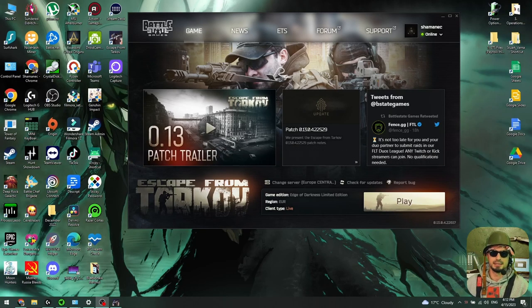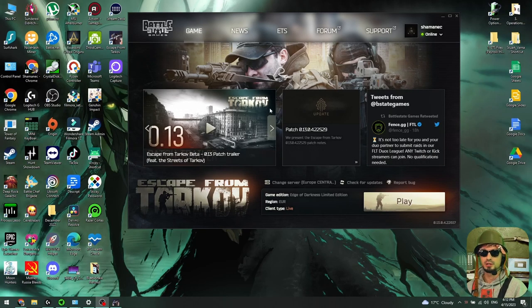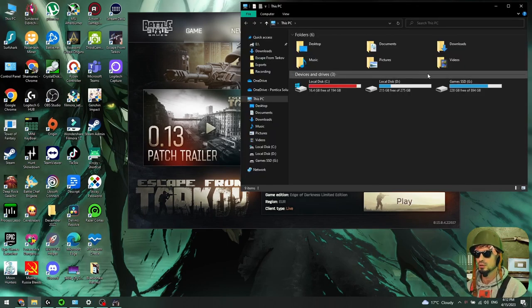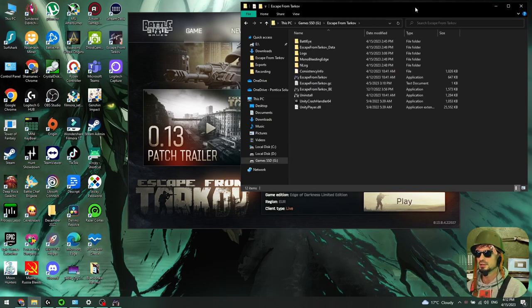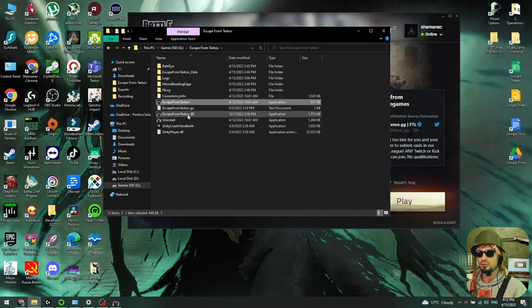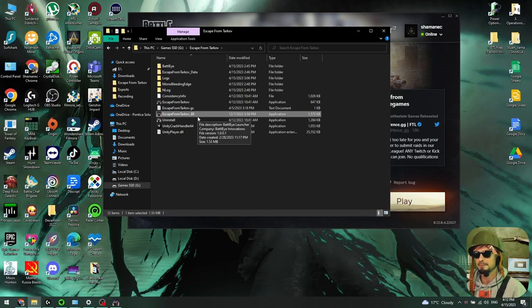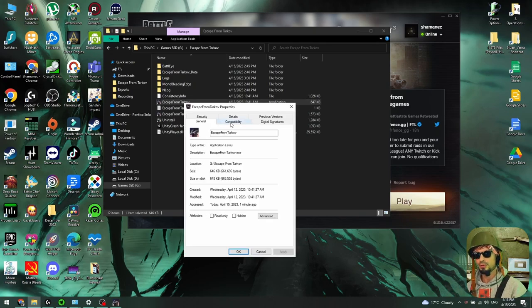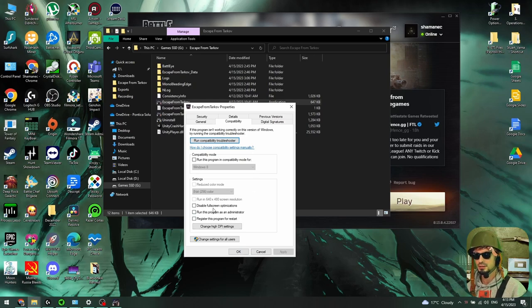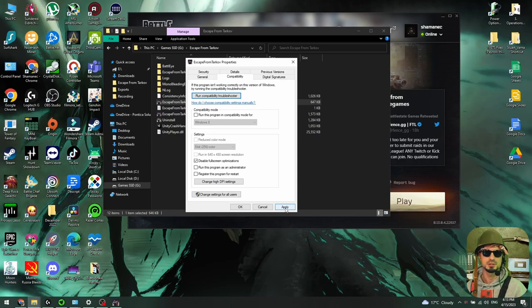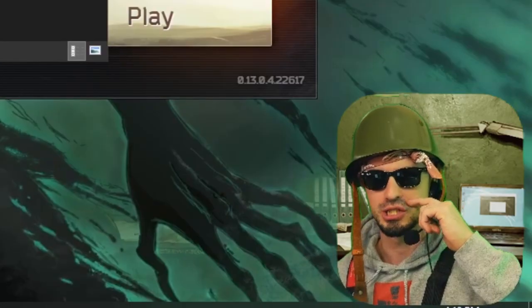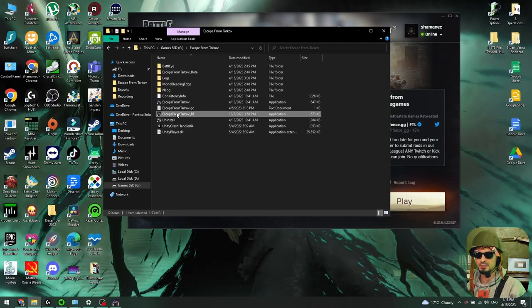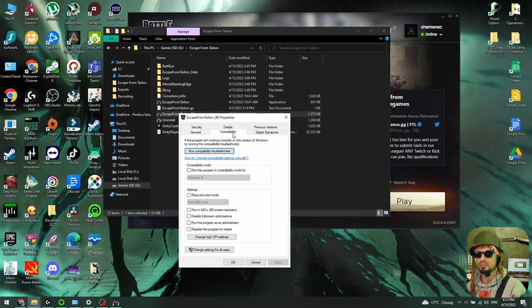Now what's next, you're asking? We're going to remove the full screen optimization. I recommend you do this to every single game. So we're navigating to our game folder. Here it is. And on both Escape from Tarkov and Escape from Tarkov Battle Eye, right click, properties, go to compatibility, and make sure to check disable full screen optimization. Go apply. Do the same for the next file, properties, compatibility, disable.